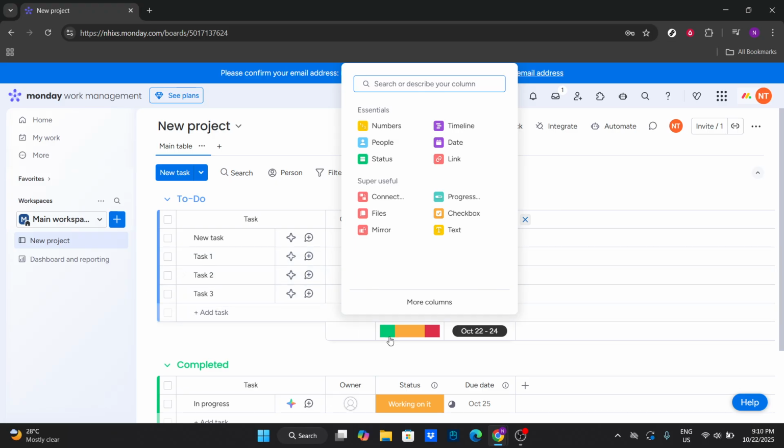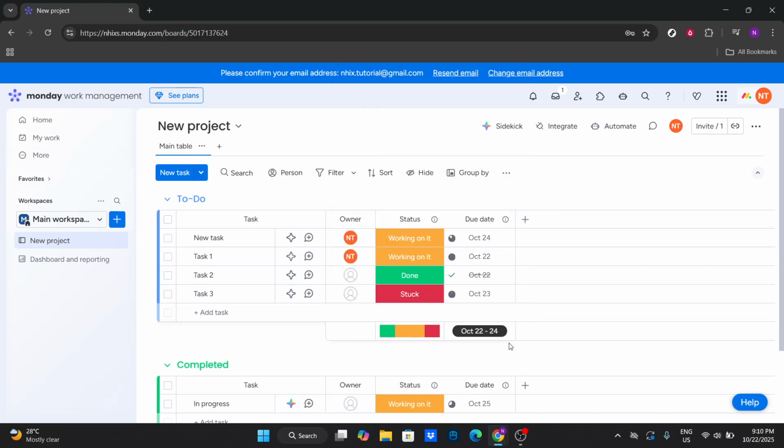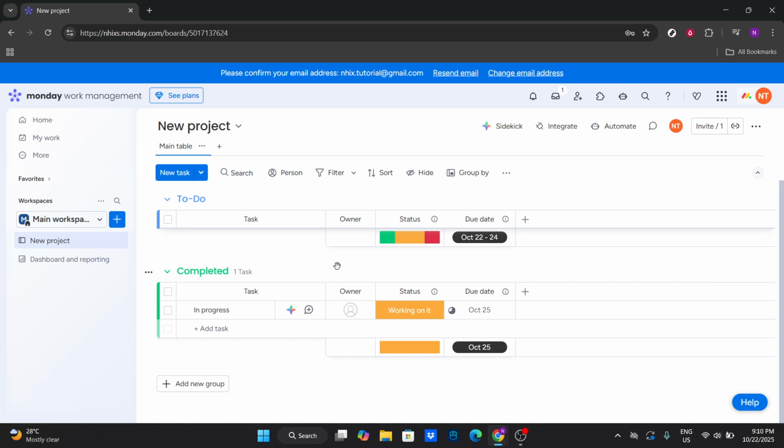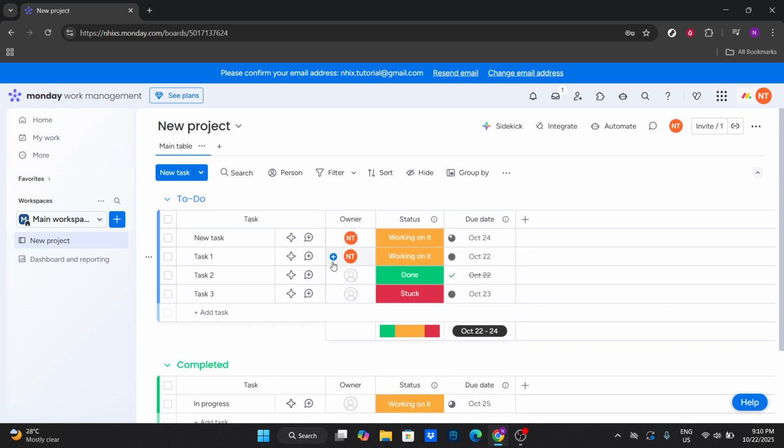Once your task is named and fully organized, you'll want to assign it to a team member. Simply click on the People column next to the task and select the person responsible. If the task requires a collaborative approach, you have the option to assign it to multiple people. This way, everyone can see what's required of them and contribute effectively.